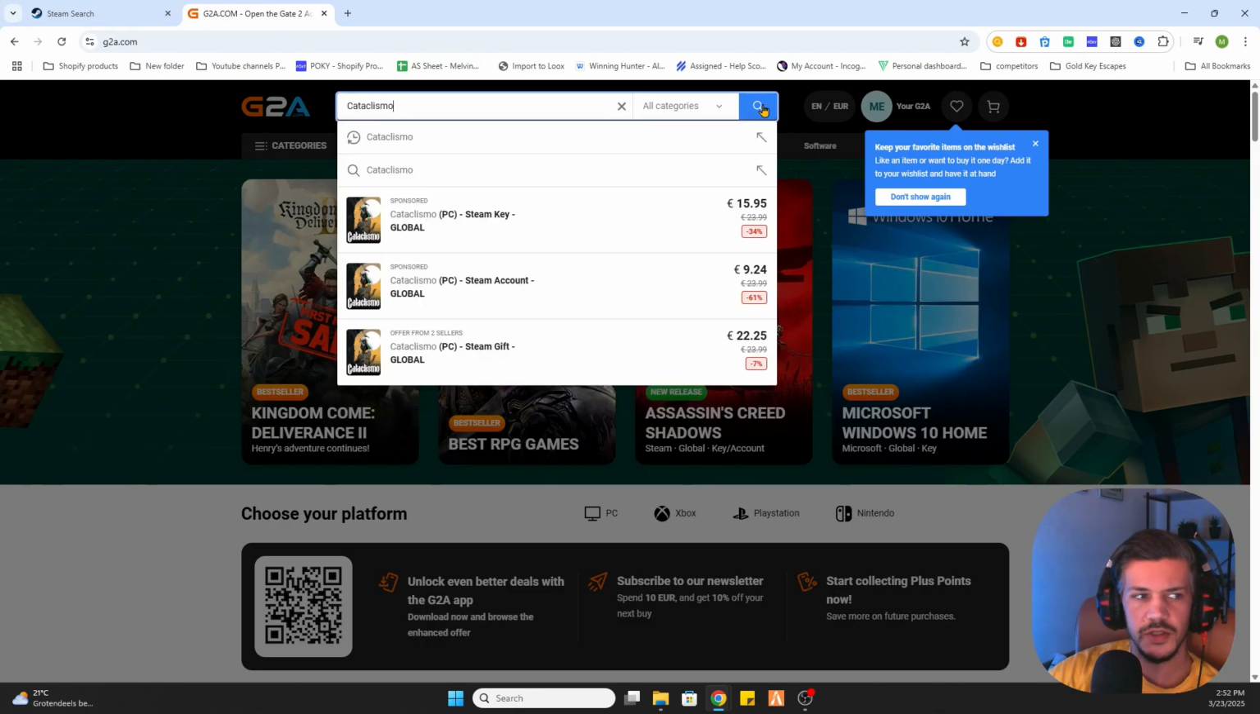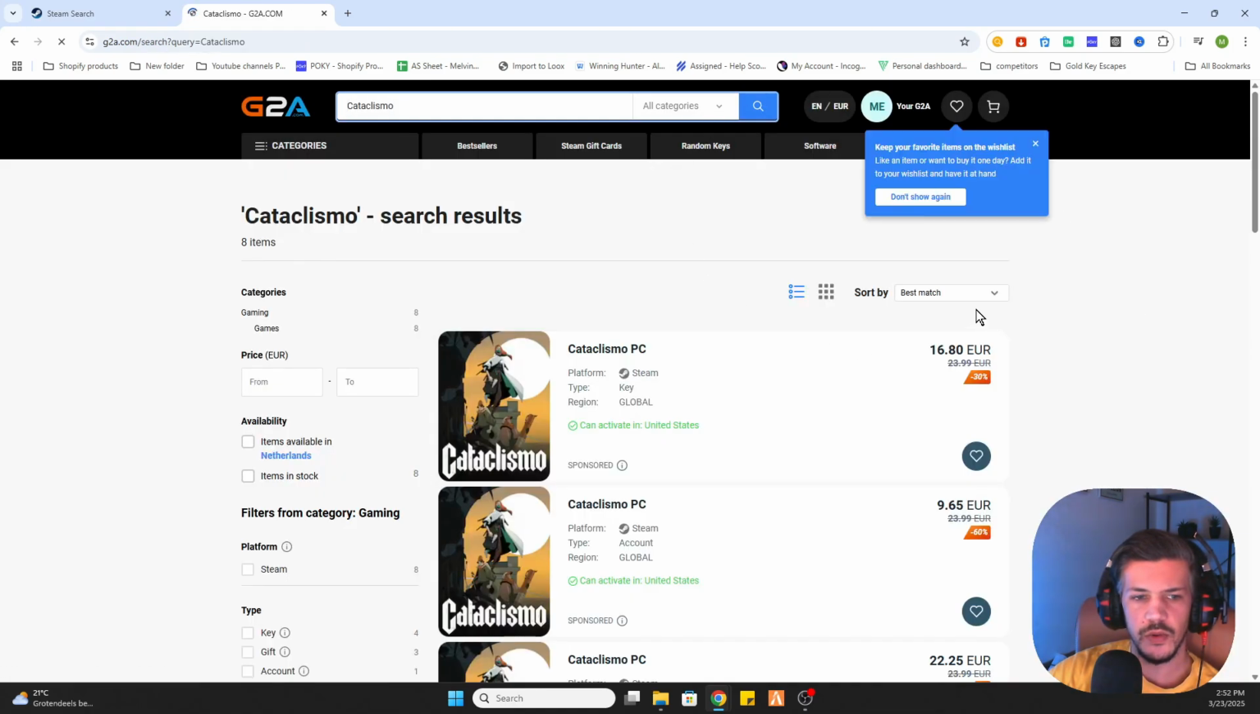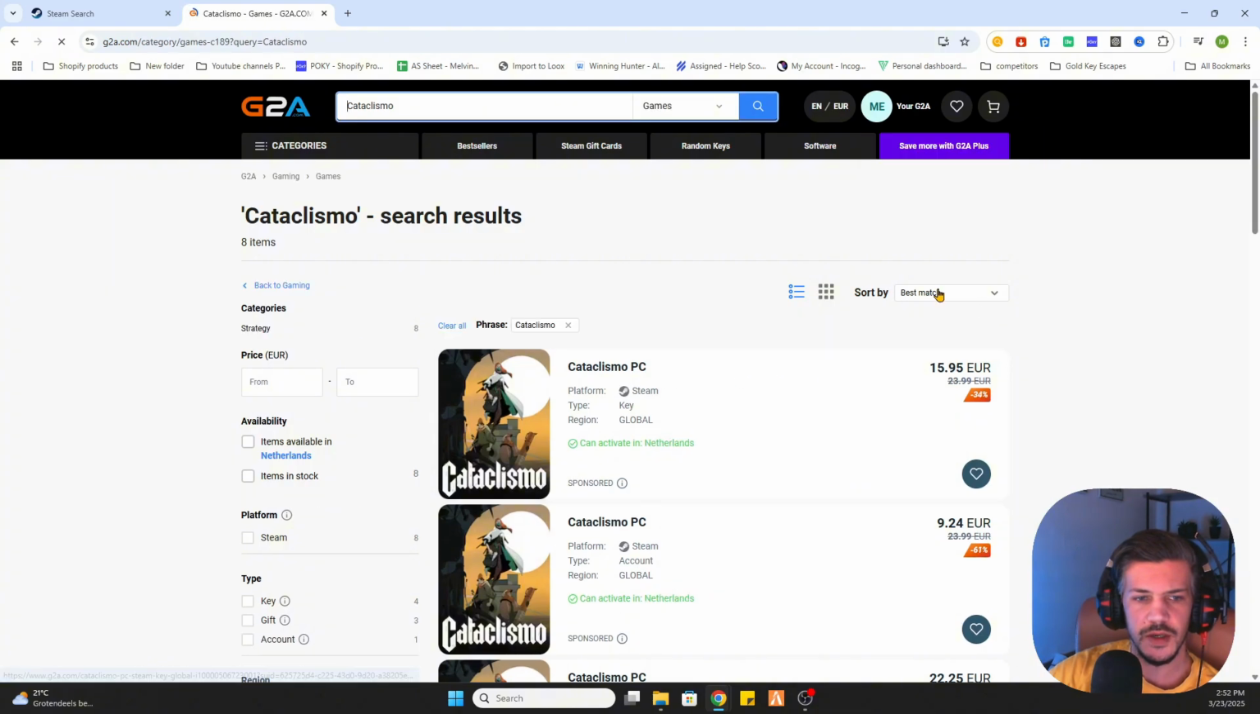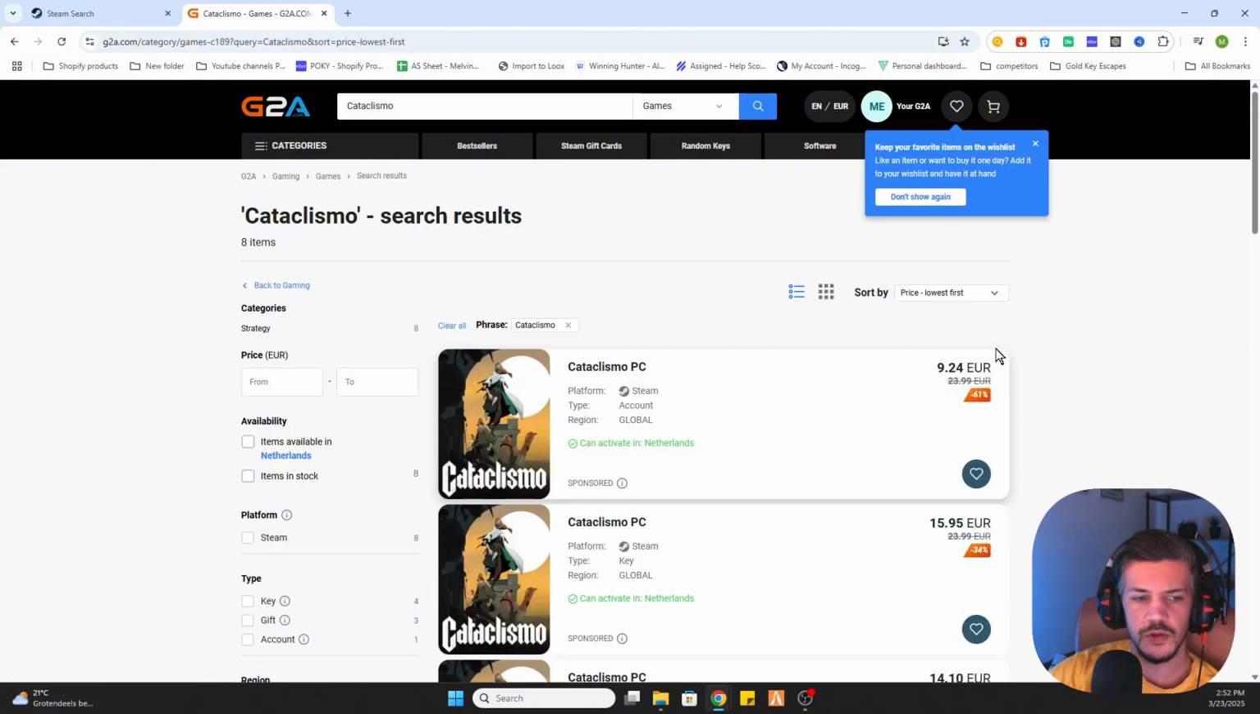Now we search for the same game, and what we will do, we will select games on the left side and then price lowest first. And as you can see, we already are able to download this game for half of the price on Steam. So you will save yourself a lot of money while using this website to download your games.